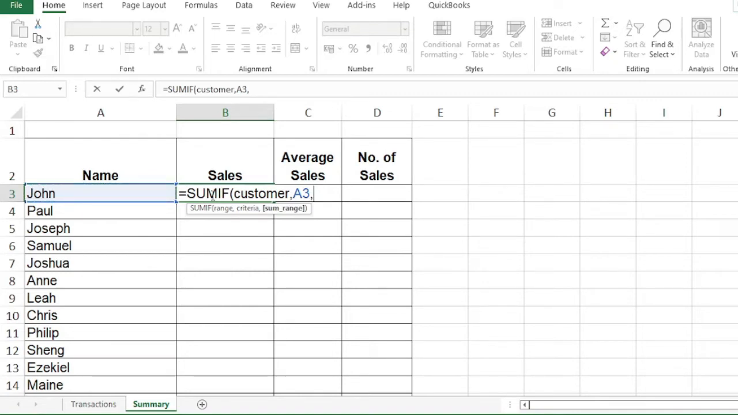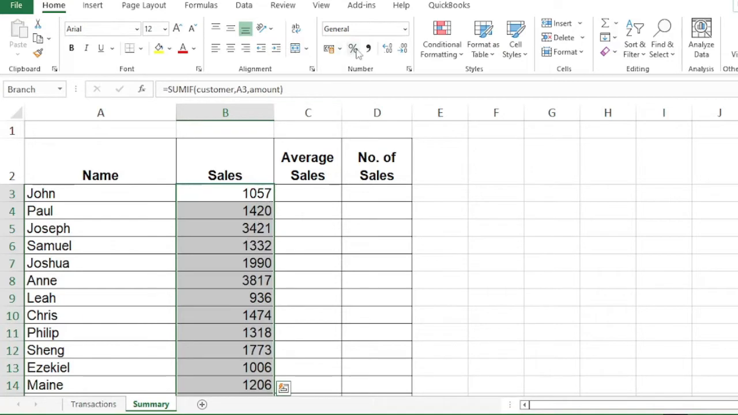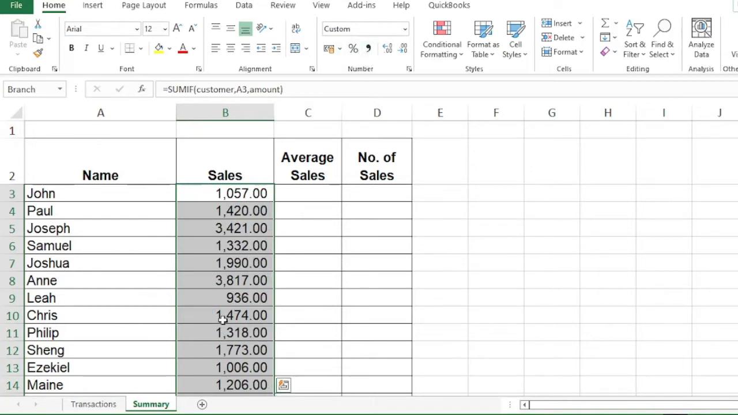So what do we sum? Which is the amount. The range we made earlier. Then this is the total sales for John. Then we can copy that one down. Then apply comma style.